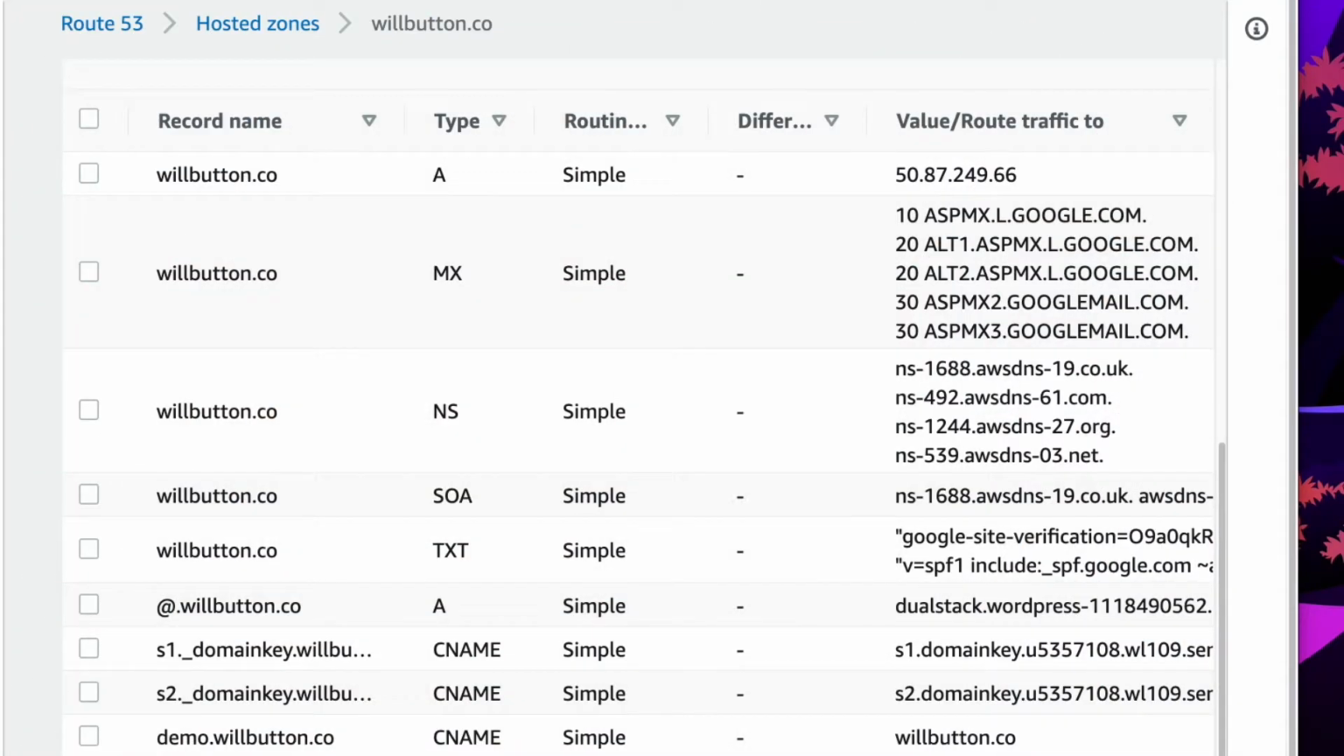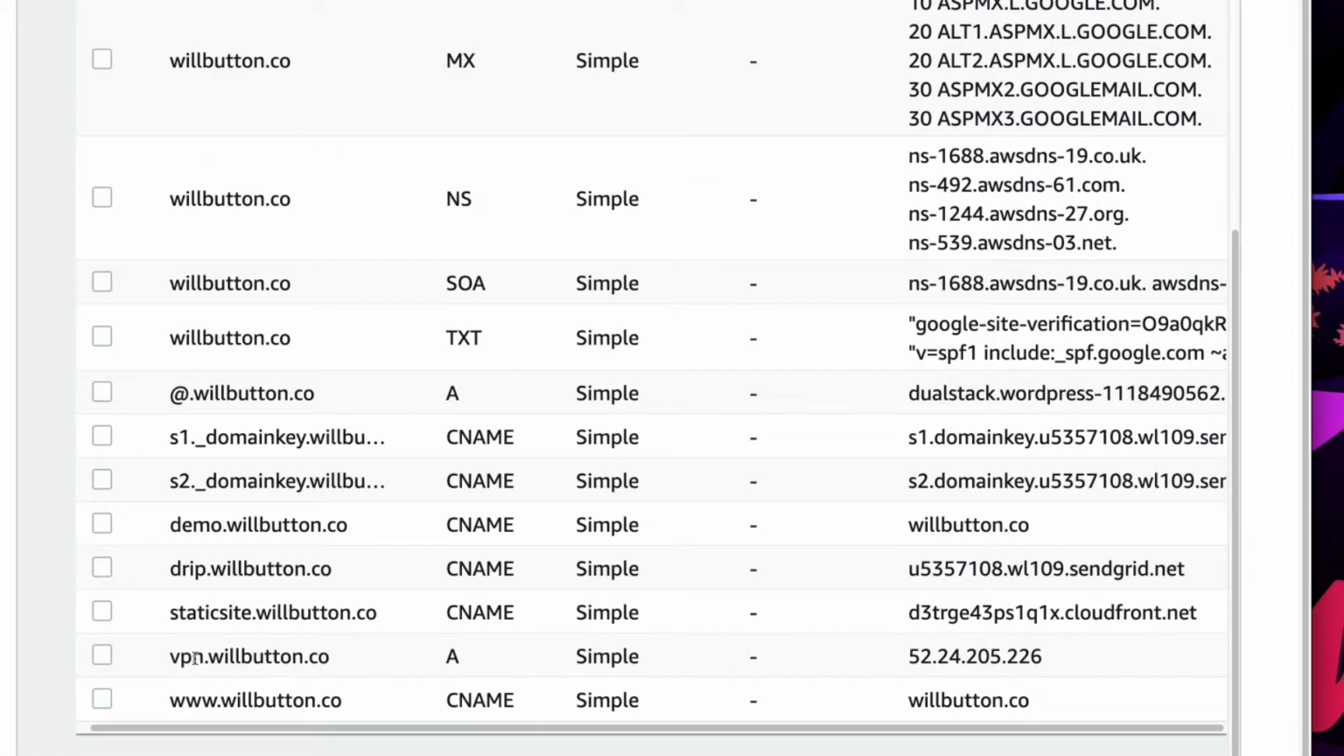So if we take a look at my Route 53 console here, I've got a couple of A records I can show you. So the first one is just the root record itself, willbutton.co, and it points to this specific IP address. There's nowhere else it can go. There's no one else that can answer for that. Another one that may be a little bit better example for you is if we look down here at this one, vpn.willbutton.co is an A record, and it points to this IP address, which conveniently enough is the IP address for my VPN server.